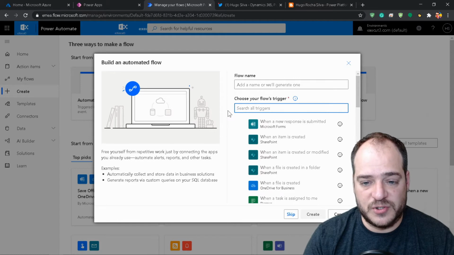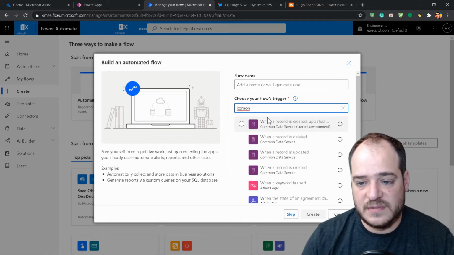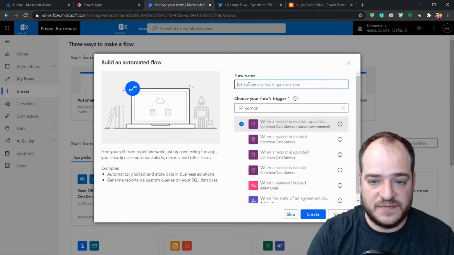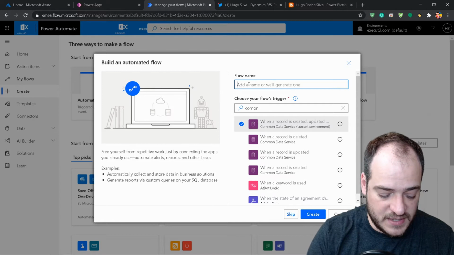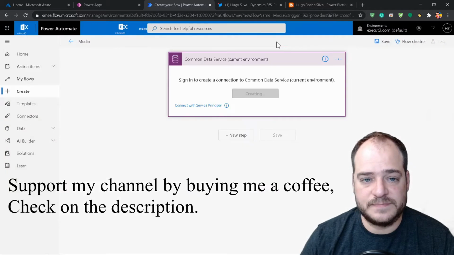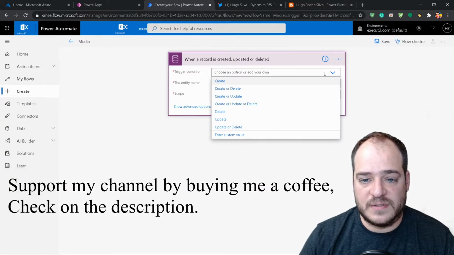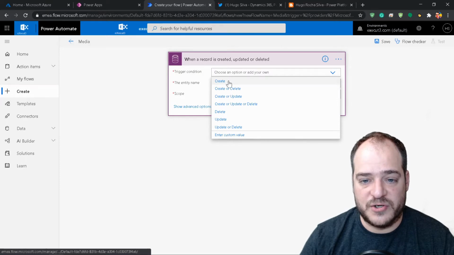The trigger we're going to put here is going to be the Common Data Service, current environments. And we're just going to give here a flow name. It's going to be media. Now we're going to select create.